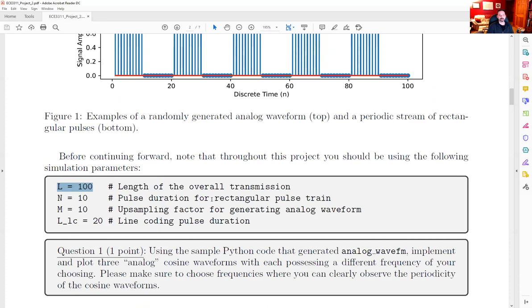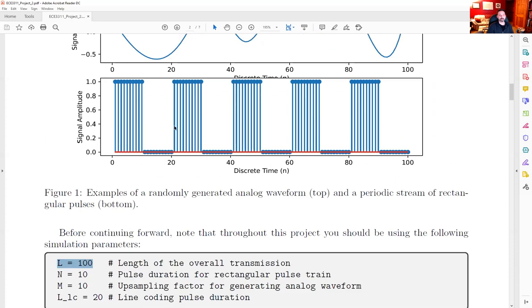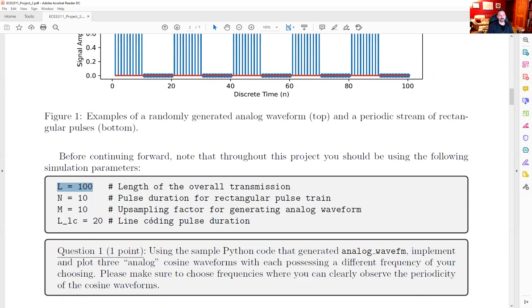The pulse duration of the rectangular or train pulse is going to be 10 on, 10 off, 10 on, 10 off, 10 on, 10 off. M is the upsampling factor for generating the analog waveform. And what does that mean? In terms of upsampling, if I want to increase the samples, instead of having 100, I want 1,000 samples, but I still have the general shape, what I do is something called upsampling.